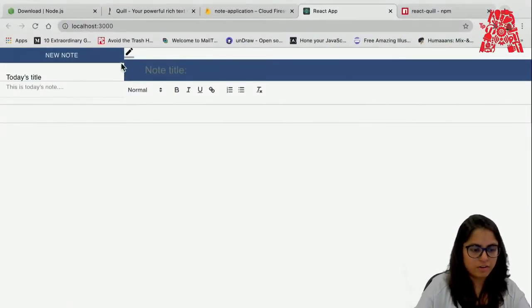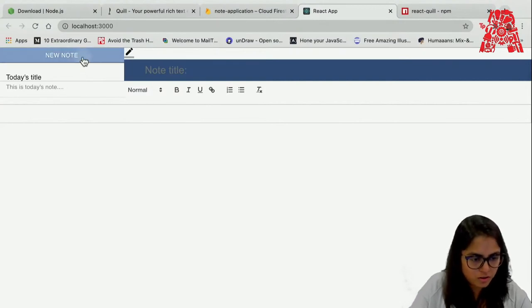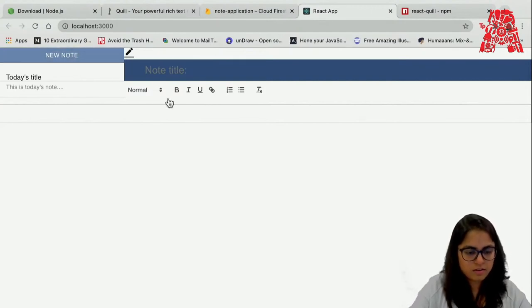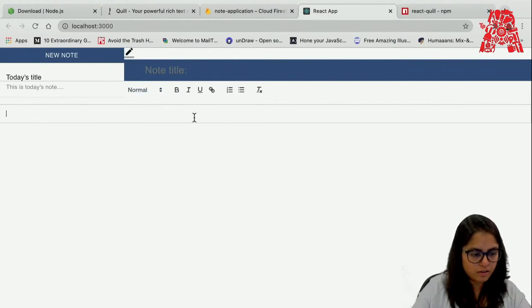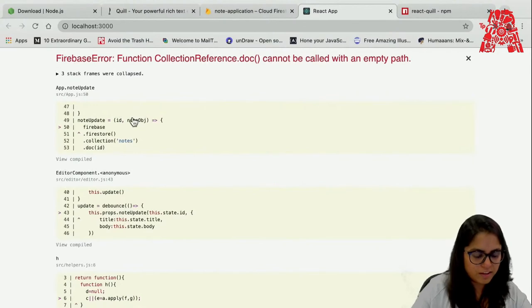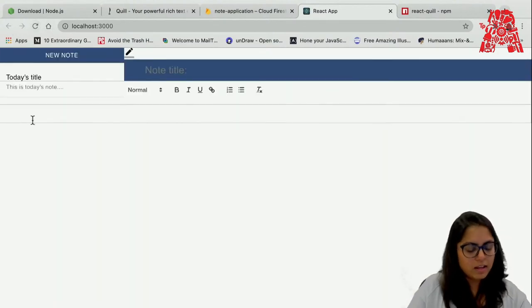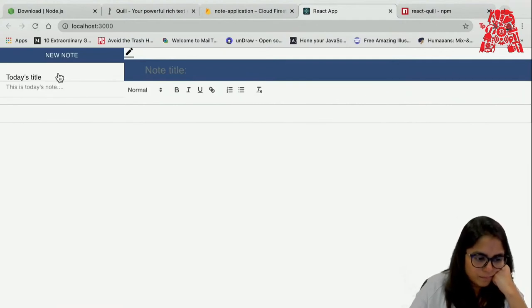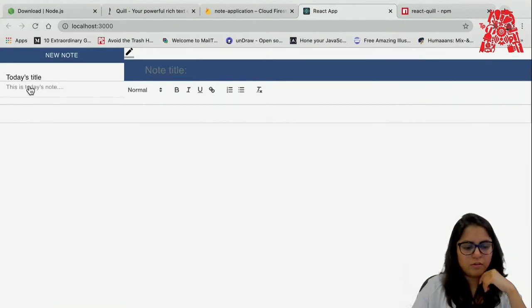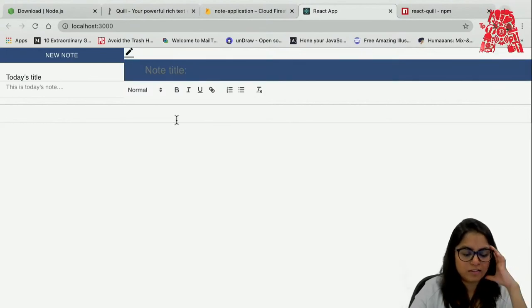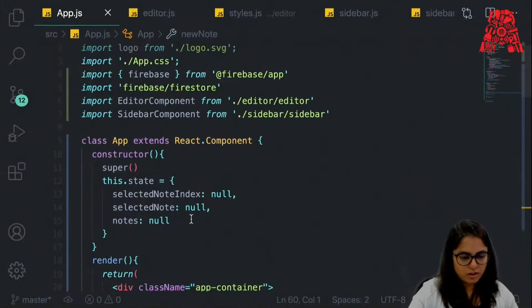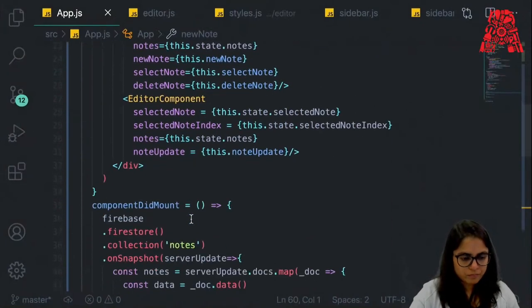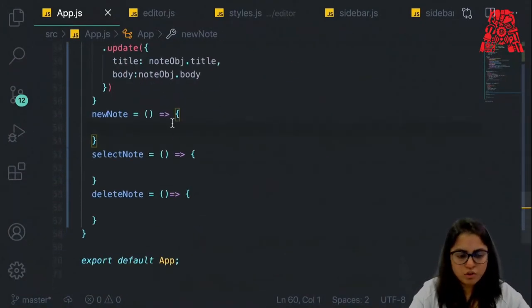There is a sidebar here with a new node function. There is an editor component right here, which is giving errors, but that's because we have not implemented it completely. And yeah, I think we are done with a basic thing. We just need to refine it a little more. So let's write the functions now. So new node.